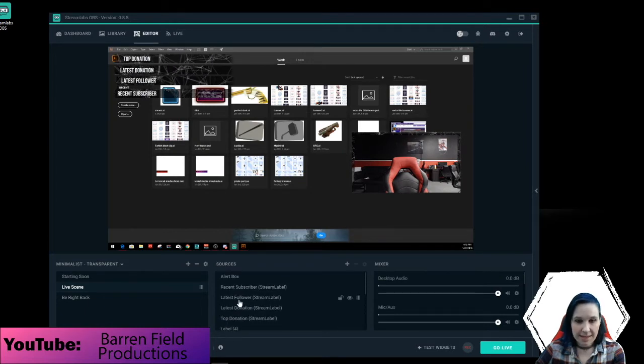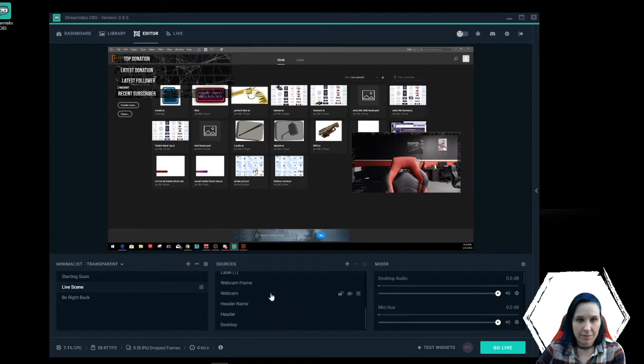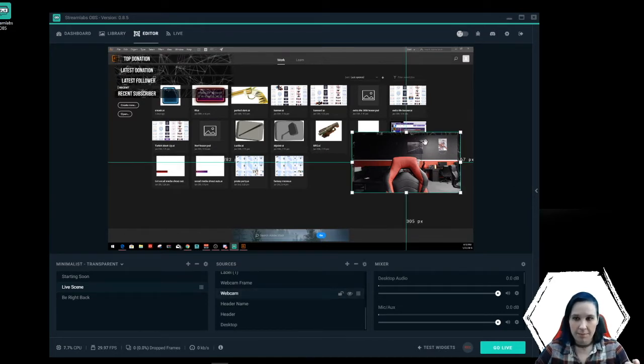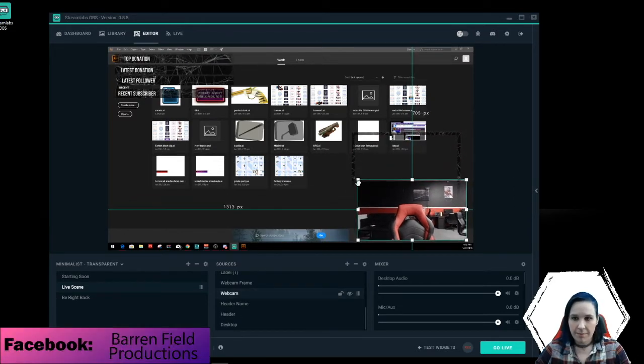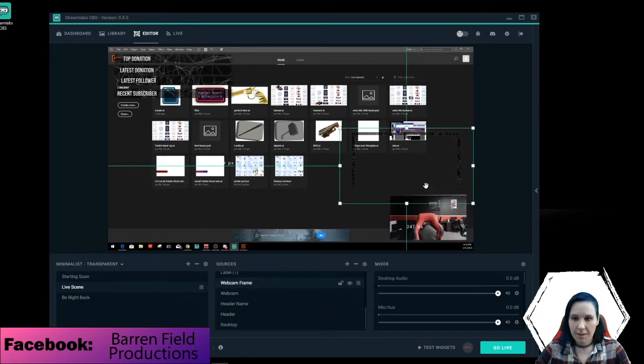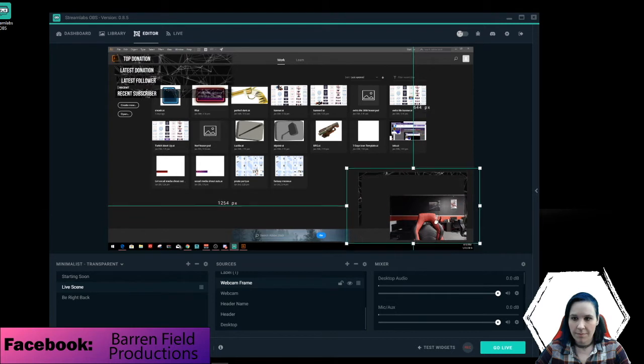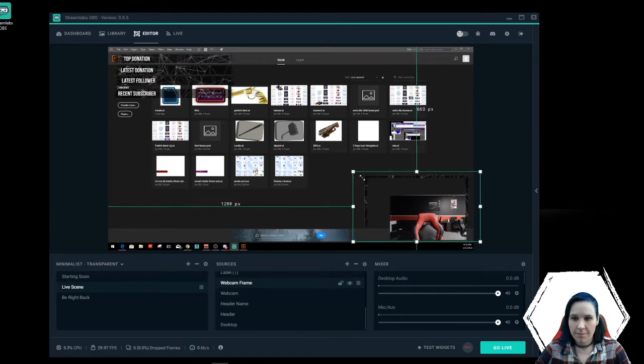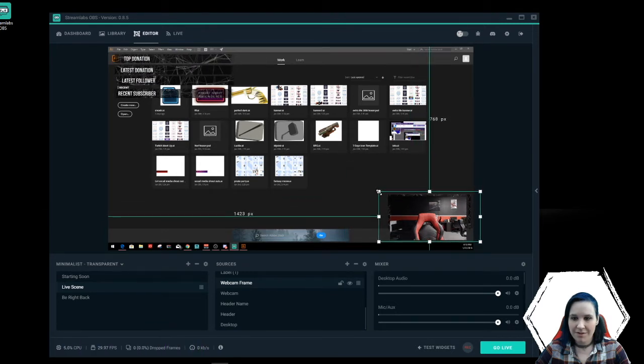So now I have all these labels. Recent subscribers, we'll leave that there. Alert box, leave that alone. It is my opinion that I would make these smaller. And I'd also make the webcam and the webcam frame smaller. Now, when I'm doing this, I'm hitting Shift.